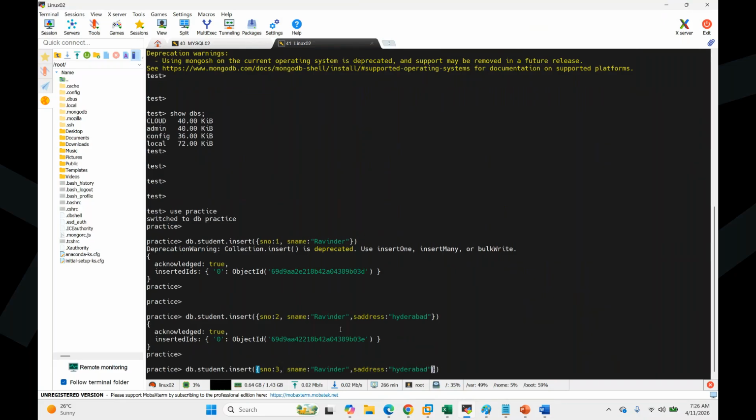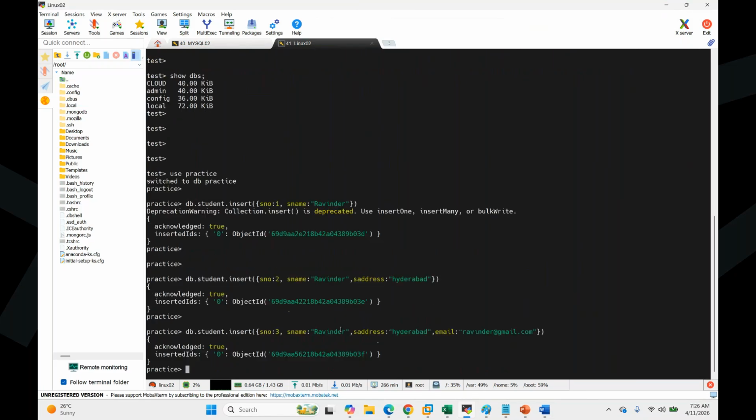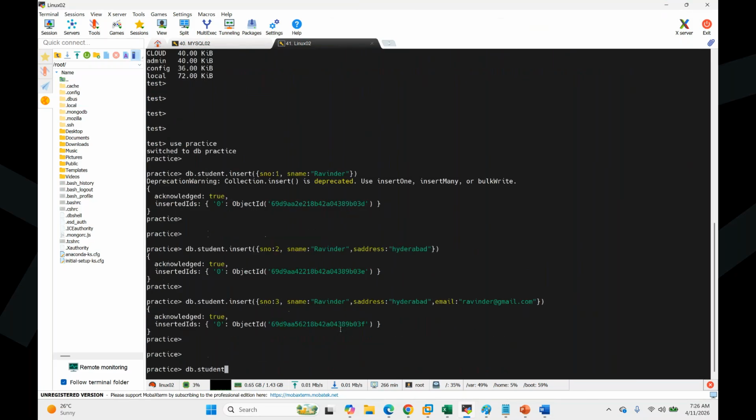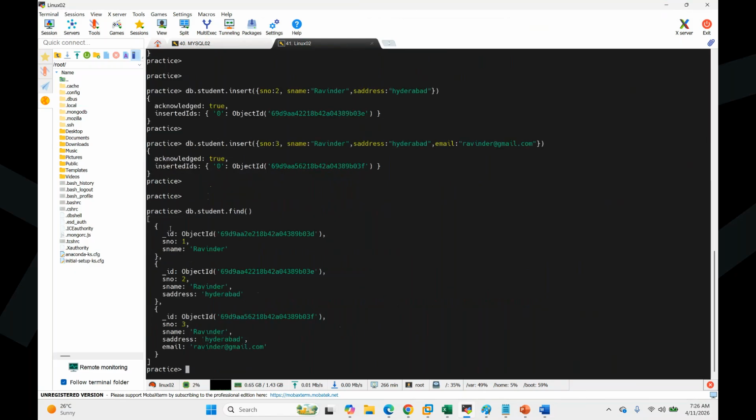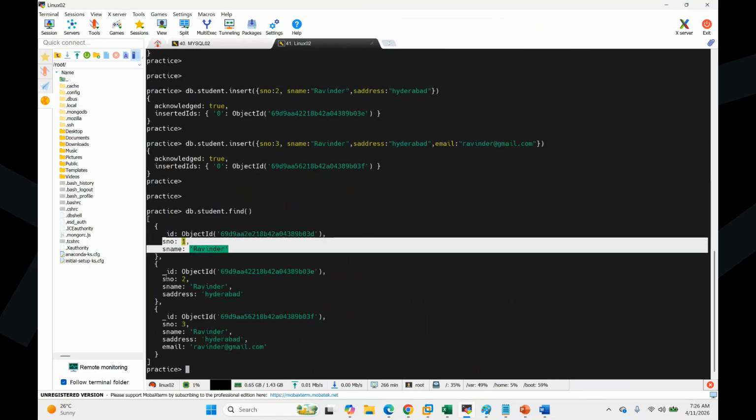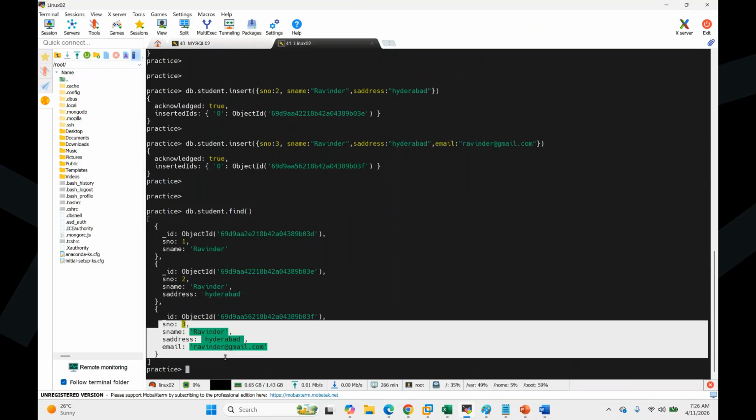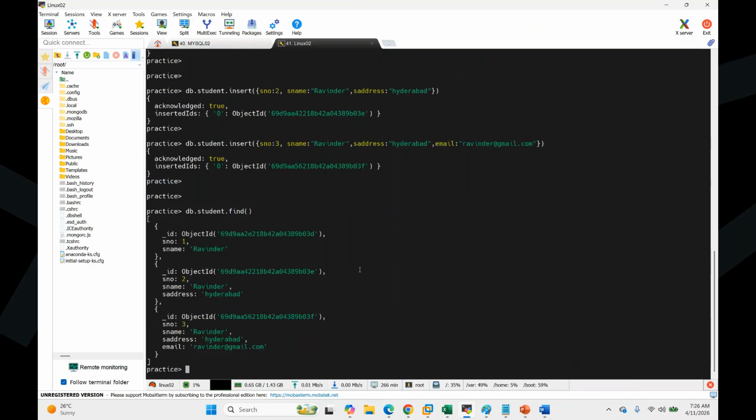What does the JSON data look like? What is NoSQL data? If I go and read with db.student.find, the data looks like this. The first record has two fields, the second record has three fields, the third record has four fields. Data is absolutely dynamic here.